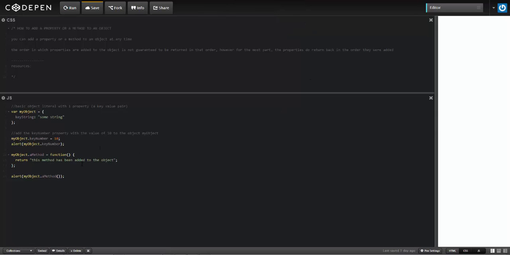Now the order in which these properties are added to the object is not guaranteed to be the order they return in. But for the most part, when you add properties to an object, they will return in the order that they were added. So to demonstrate this, I'm going to go ahead and get rid of this here. And I'm going to add a few properties, and then I'm going to loop through it using the for in loop to display the properties that are inside of that object.